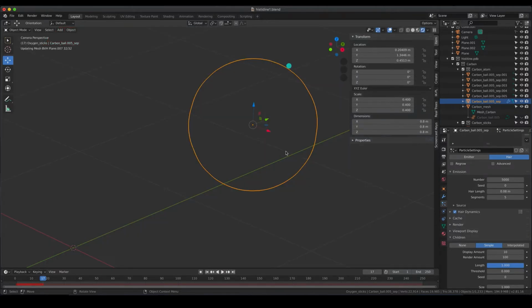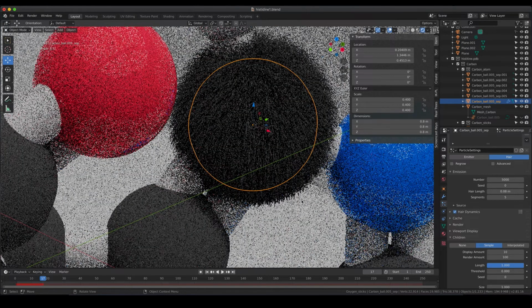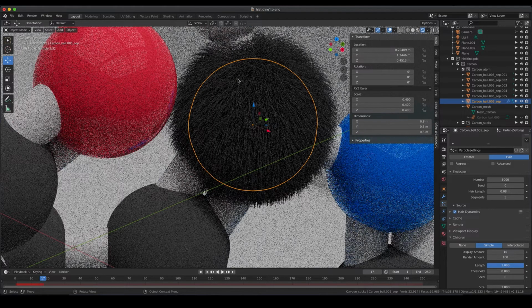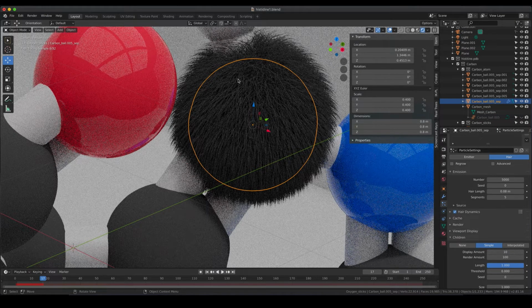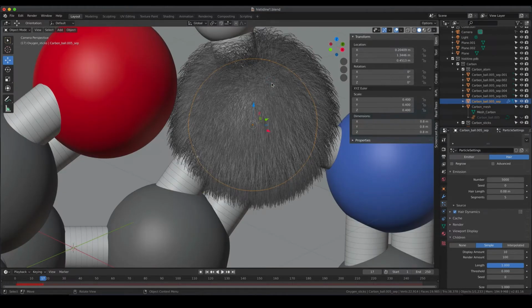So if I go back into the rendered mode, you see that there are single strands appearing and they are starting to hang down. And this is already something quite fluffy. And I would say the amount of hair shown as children is really sufficient. You need to be a bit careful though.